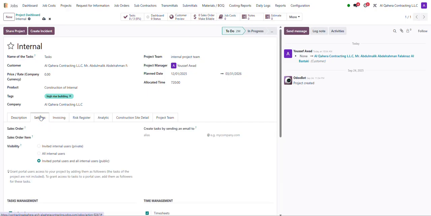Then we have the settings. Under the settings, you will see if there are any sale orders being created. If not, that doesn't matter. Keep it just like that. Sales team, if you want to create one. There is no sales team, so don't create anything. Then there is the visibility of this particular project: invited internal users only, all internal users, or invited portal users only.